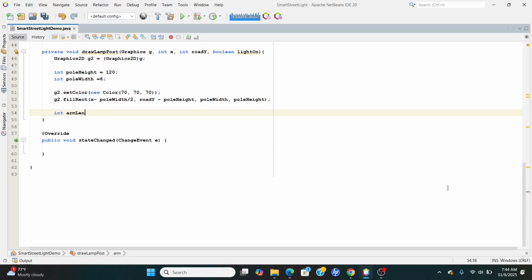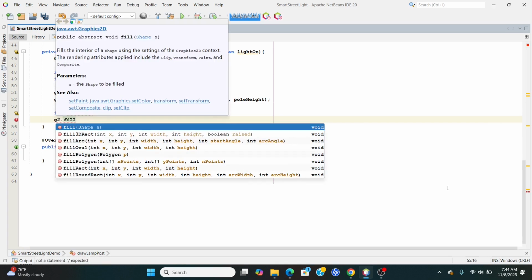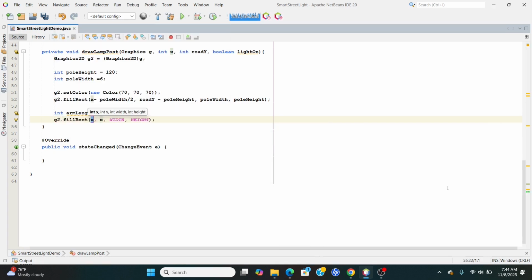Then we move on to the lamp arm. We set an arm length of 25 and use another fillRect to draw a short horizontal bar at the top of the pole. This arm holds the actual lamp head. It adds a nice realistic touch to our design, showing how street lights usually extend over the road.